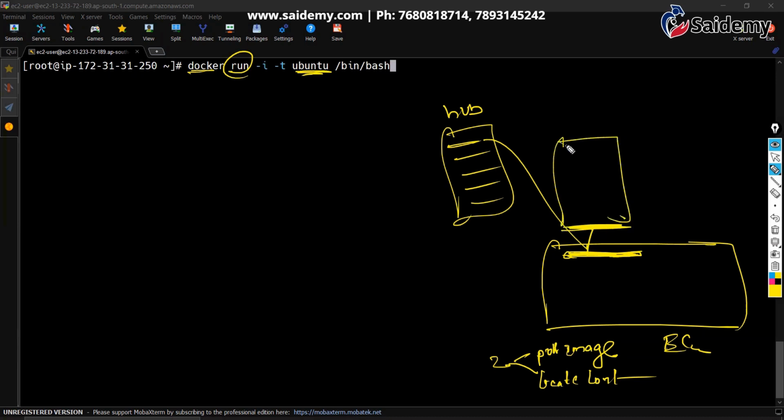I told you, right? When you create a container, it will take the copy of that image and create a container. That's all. So first it pulls that image, then it will take a copy of that image and create a container if you run this command. Okay, I'm running this command. I'm creating a container.